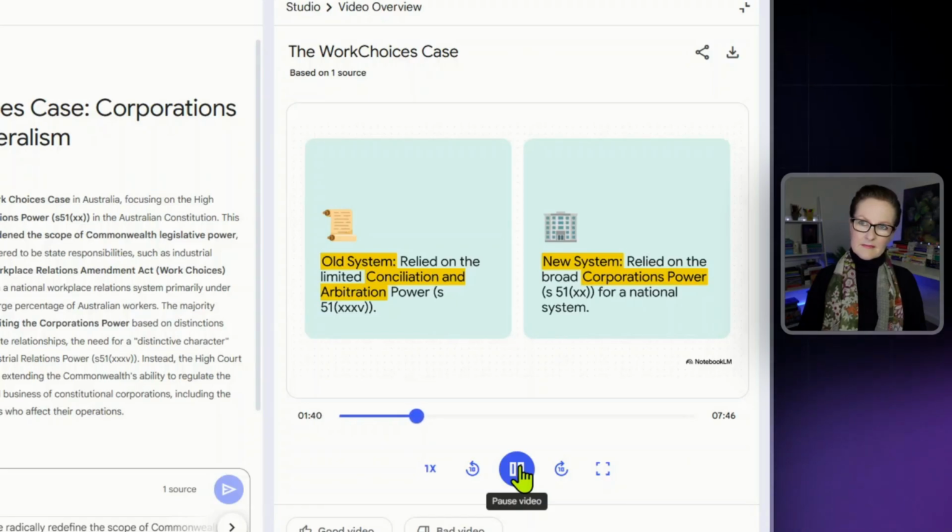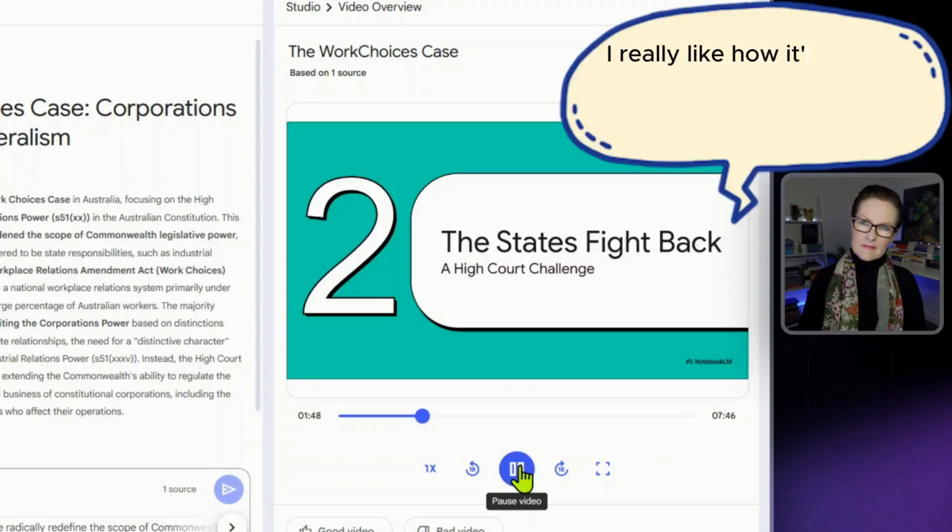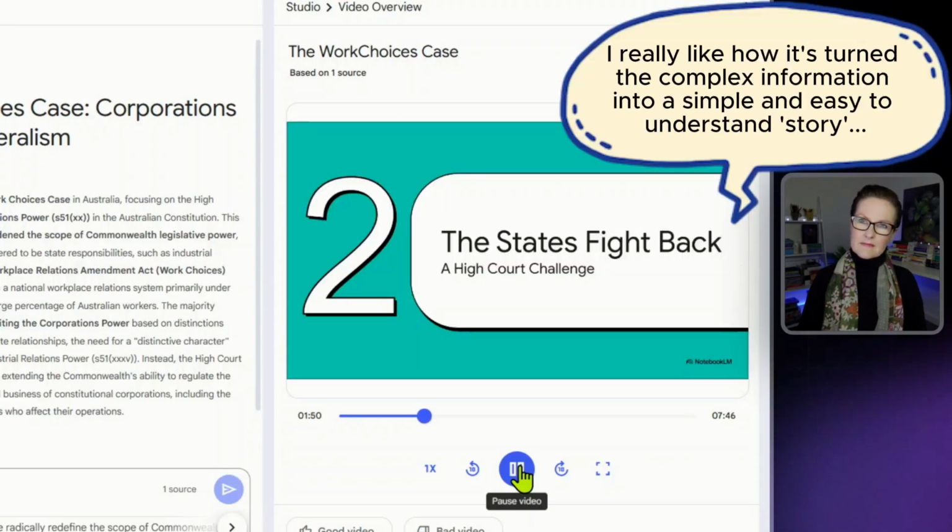But WorkChoices just threw that whole playbook out the window. Instead, it gambled everything on a much broader, much less tested section, the corporations power. It was a massive, high-stakes pivot. Well, you can probably guess what happened next. The states, they freaked out.